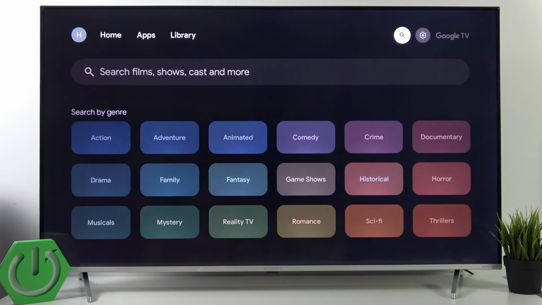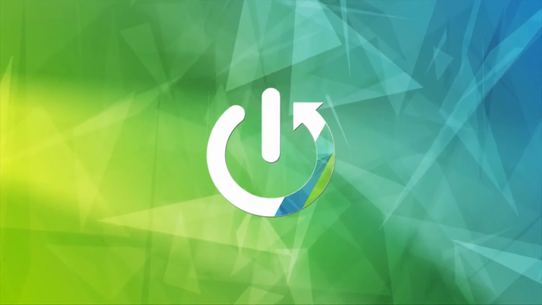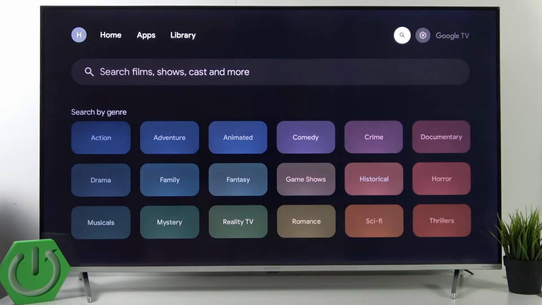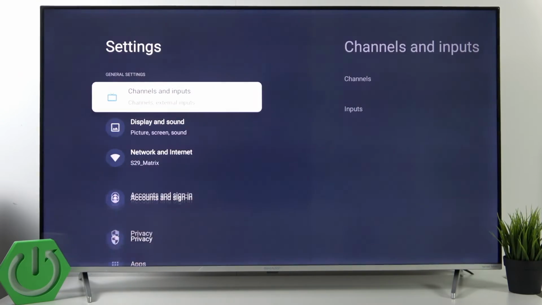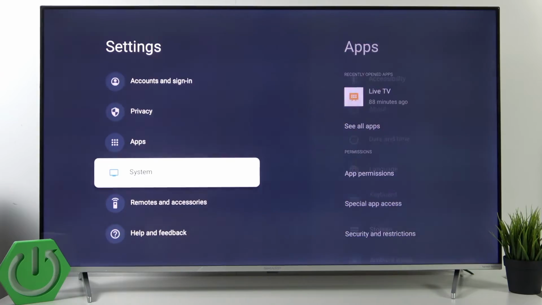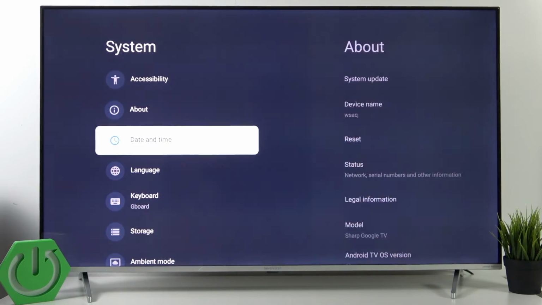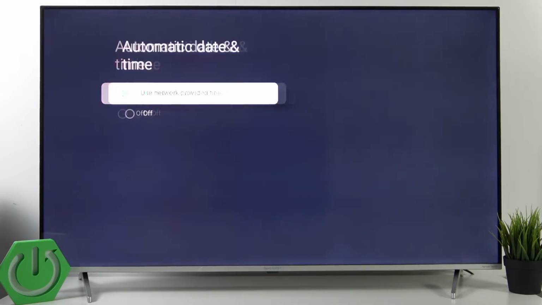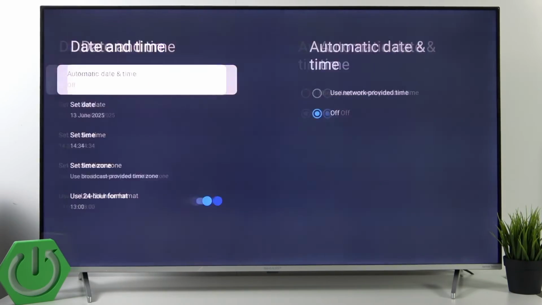Today I'll show you how to easily change the date and time on your Sharp QLED TV. So first, let's start off by going to All Settings and scroll a bit down until you see System. Now click Date and Time, and here, if you want to change it, simply you need to disable the Use Automatic Date and Time.